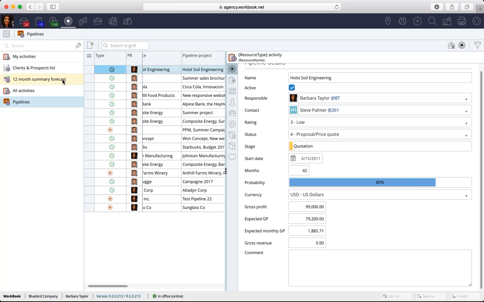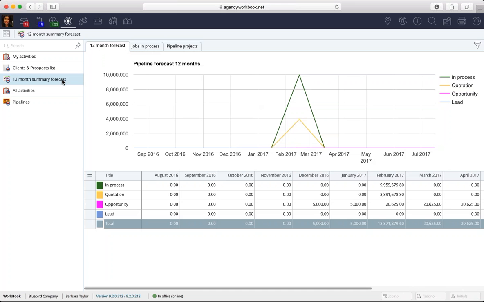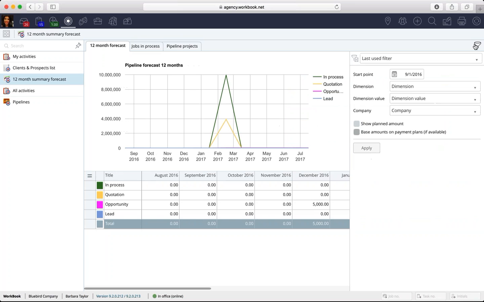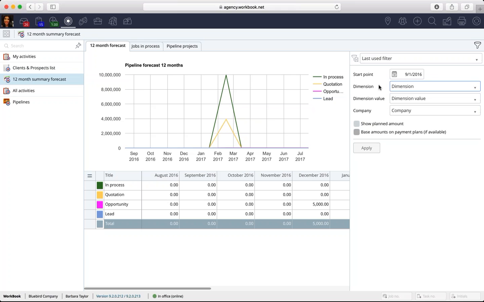So let's go ahead and dive into that 12-month summary forecast and see how that all comes together. So this is our 12-month summary forecast. Of course, on my demo environment, it's not as pretty as hopefully yours are looking. You can see here, we have filtered upon a particular starting point. And then you can add dimensions here as well. So if you wanted to filter by an account manager, a particular client, all very good things to focus upon, especially company as well. If you have multiple companies in your system, really key information to have.